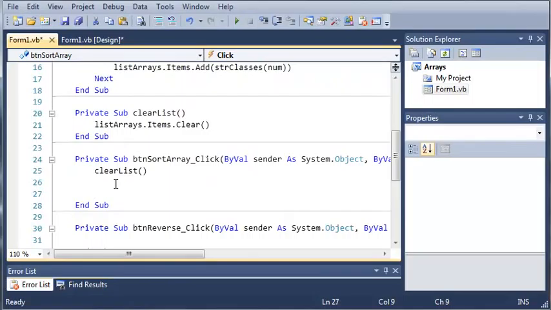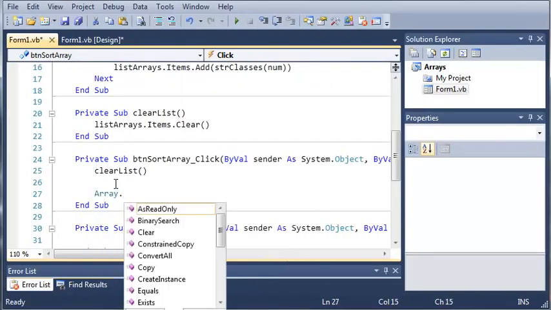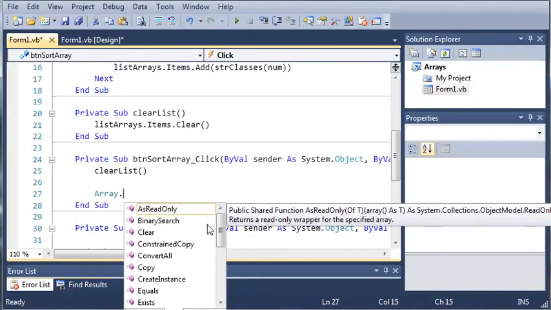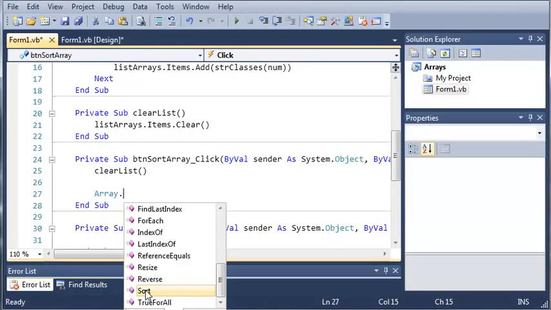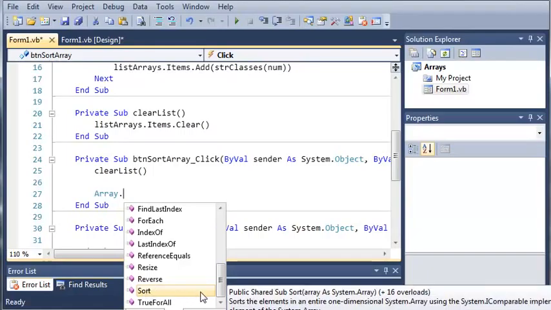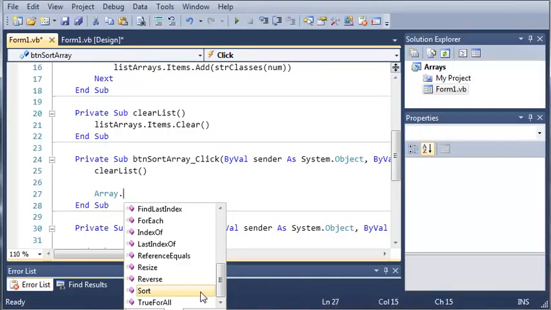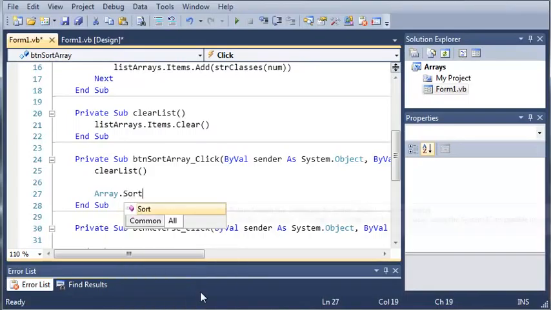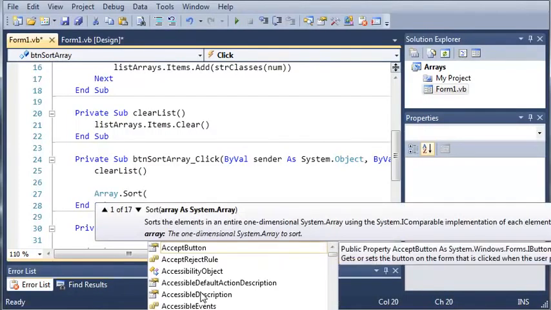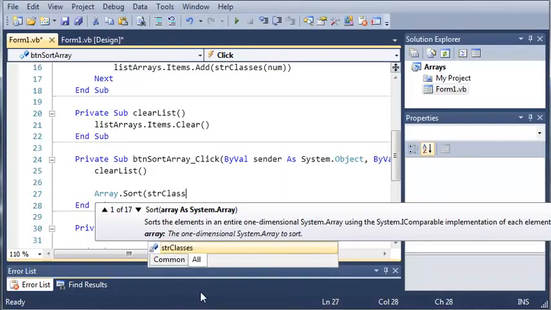So now what we're going to do is we're going to type array dot, and you can see there's a whole bunch of stuff that you can use. So what we're going to do is we're going to choose sort. Now it says sorts the elements in an entire one-dimensional array using the System.IComparable implementation of each element of the array. So basically what this does is it sorts it alphabetically. So we will just sort string classes.